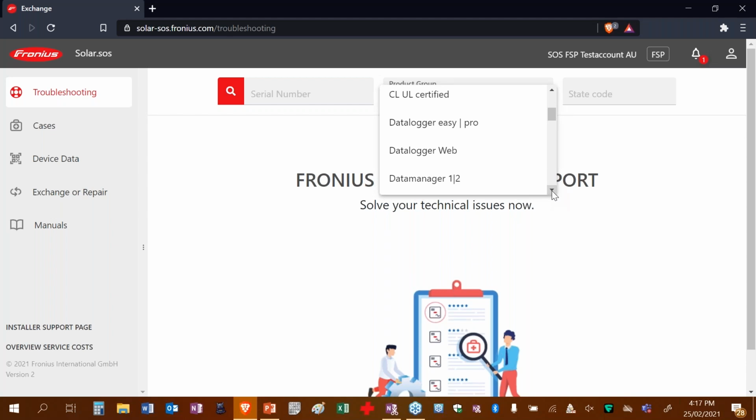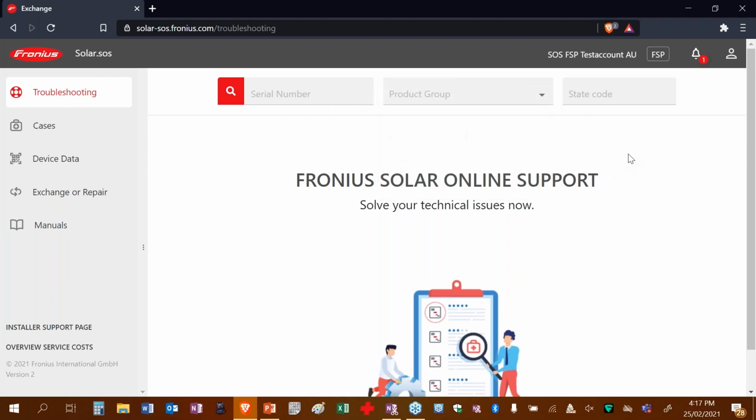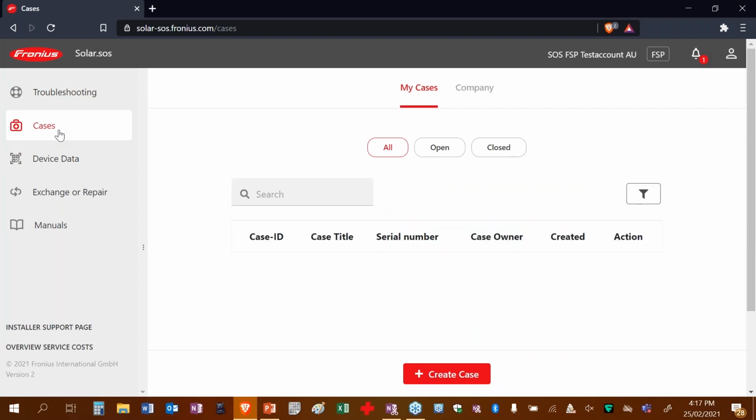You can select that specific product group and then enter the state code that comes up on the inverter's display, or if it's a Gen 24, you can see it on the inverter's pilot interface, and then start your troubleshooting up there. All right. And also there's a section called cases, where you can look into the history of service requests or cases that you have created under your account. So you can just choose the time period for your cases up there.